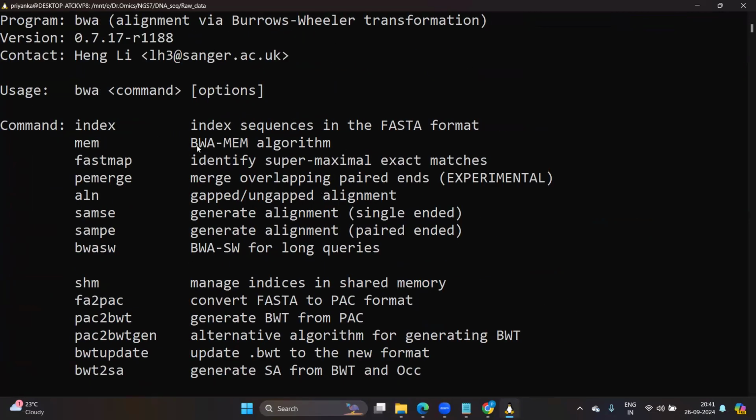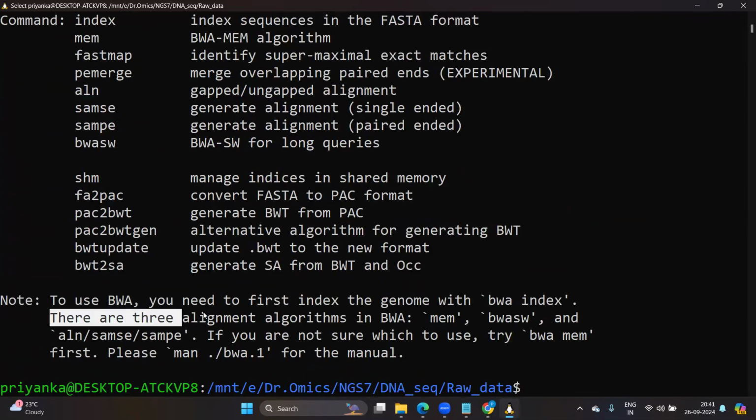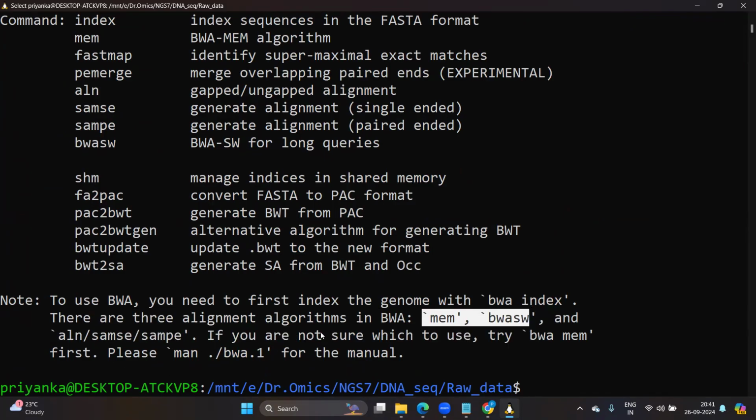And from here, we are going to use this BWA-MEM algorithm for the alignment further, because for the indexing you had a direct command, but for the alignment you don't have that direct thing, right? So here you can see there are 3 alignment algorithms in BWA: MEM, BWASW, and this one. But out of all of them, we'll be using the MEM algorithm right now.